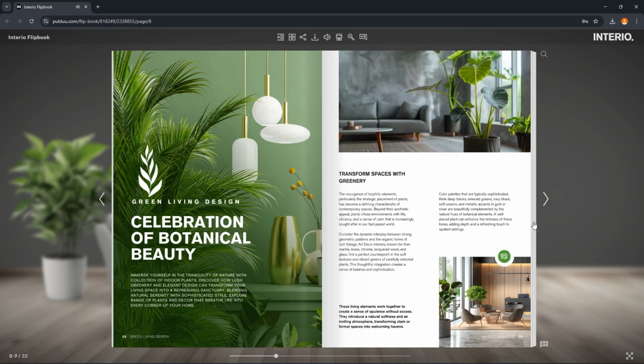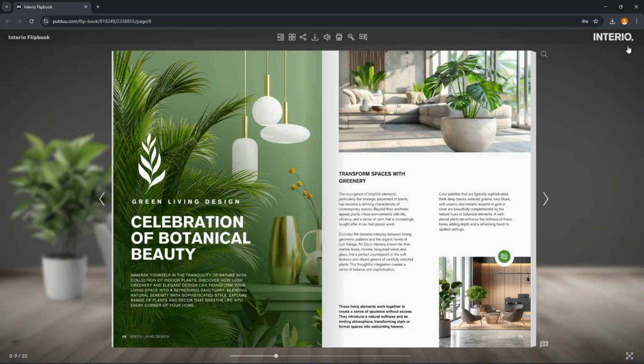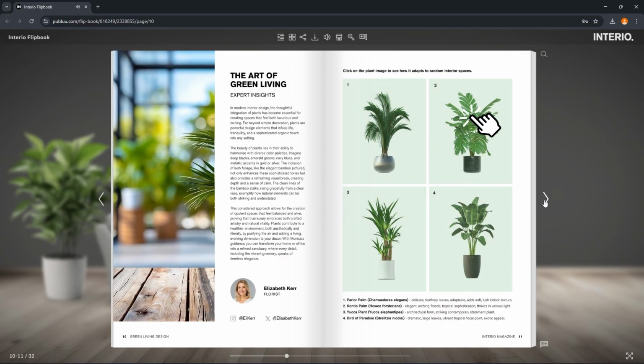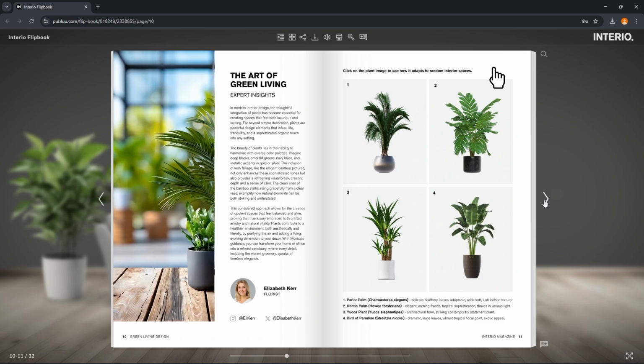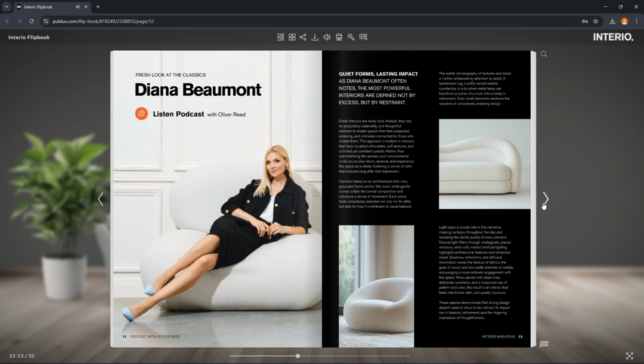Slideshows run automatically, and hotspots open pop-up galleries when clicked. Different video layouts and subtle GIF animations add movement throughout the pages. You can also add audio so readers can listen with a single click.